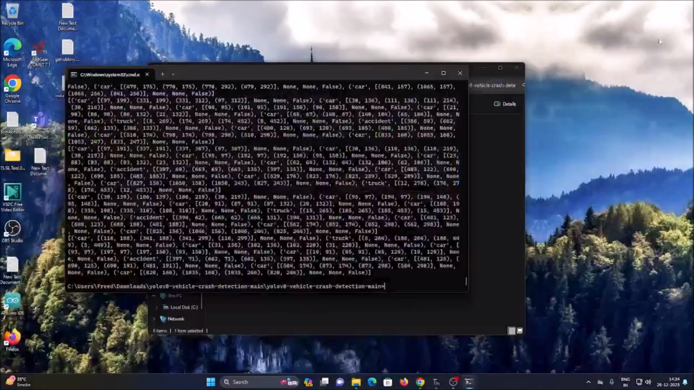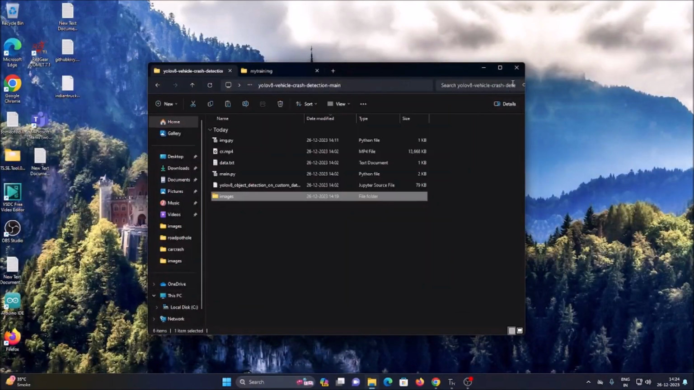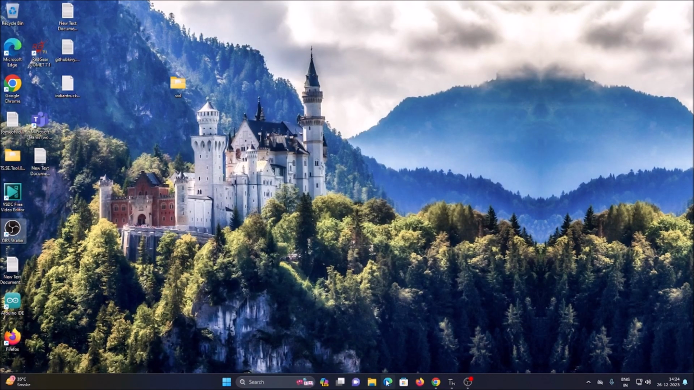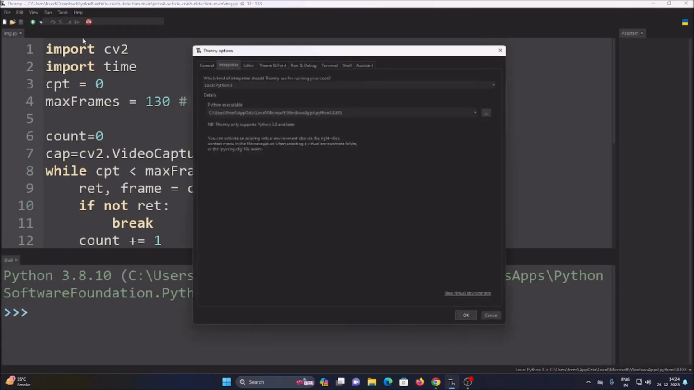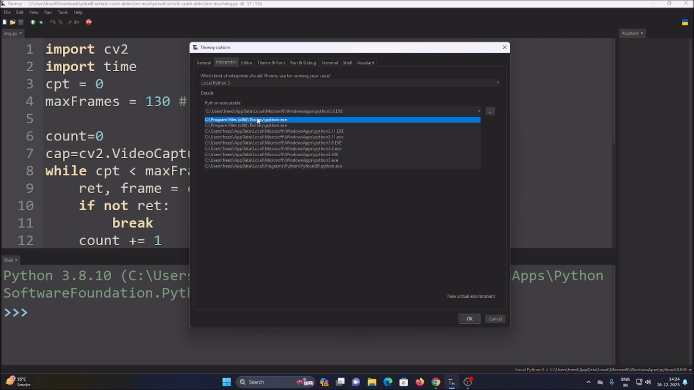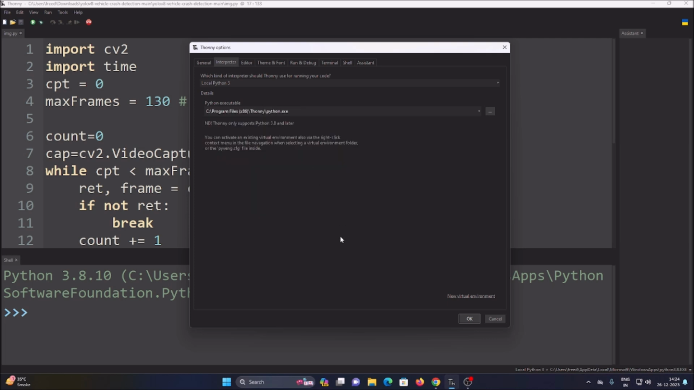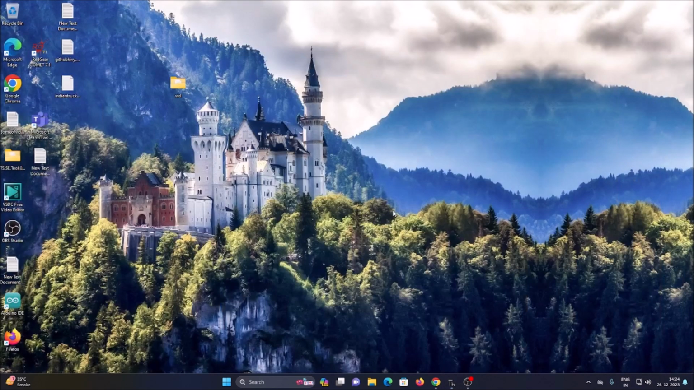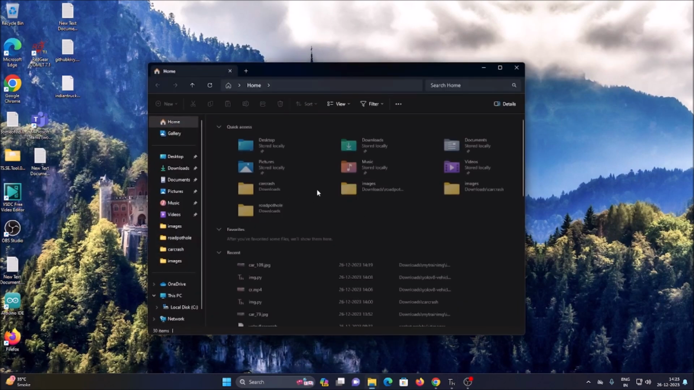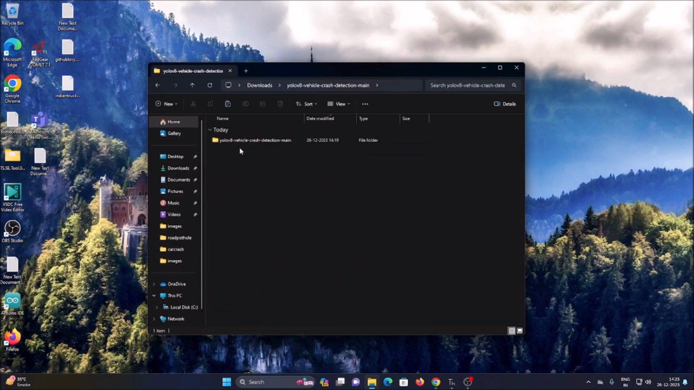Now simply close all these things and then just go to the run config interpreter, and now again come back with the default Python version. The first line, select it, click on OK. Done. Now simply open our repository again, downloads. This is our repository.